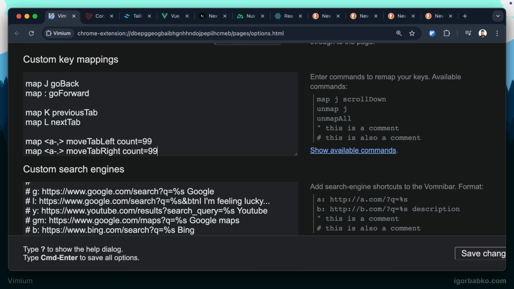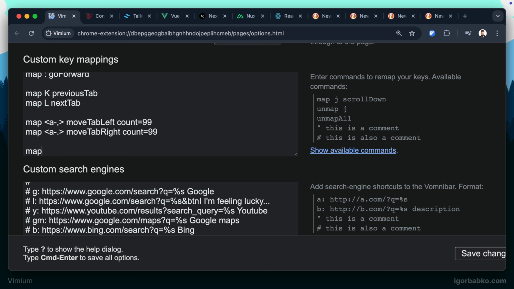After saving the changes, let's try it out. In order to make this tab the last one, I'm gonna press Option, dot. Right away we're seeing how the first tab has become last one, and vice versa. If I'd like to make this tab first one, I'm gonna press Option, comma. There we go.